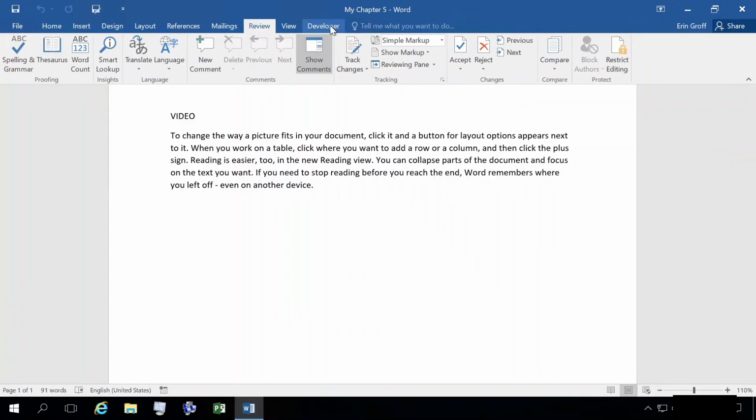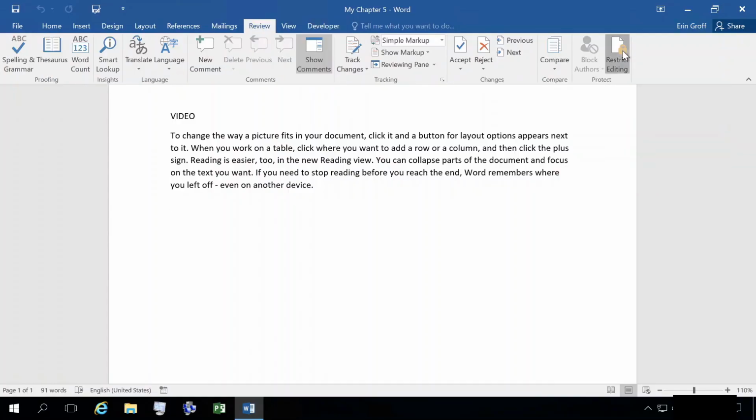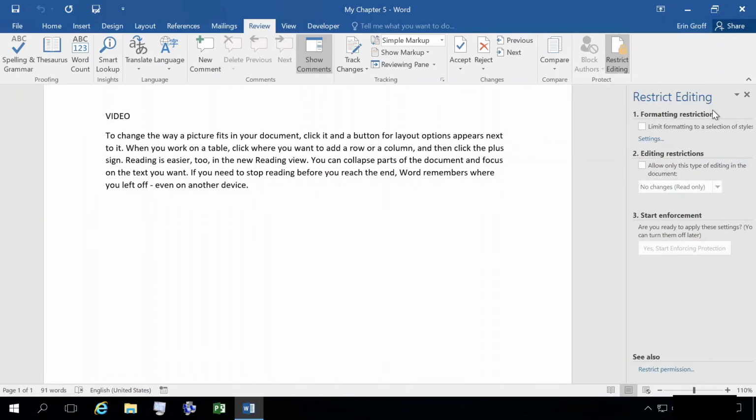So technically, if you're only using the Developer tab to access the Restrict Editing button, you really don't need it there because it is on your Review tab. So I'm going to click either of these buttons. It opens up the Restrict Editing task pane to the right. And this pane is used to apply formatting and editing restrictions to a document. You can see you have three numbers here: the formatting restrictions section, editing restrictions, and start enforcement, which is number 3. Number 1, formatting restrictions, limits formatting to the set of styles specified in the formatting restrictions dialog box.